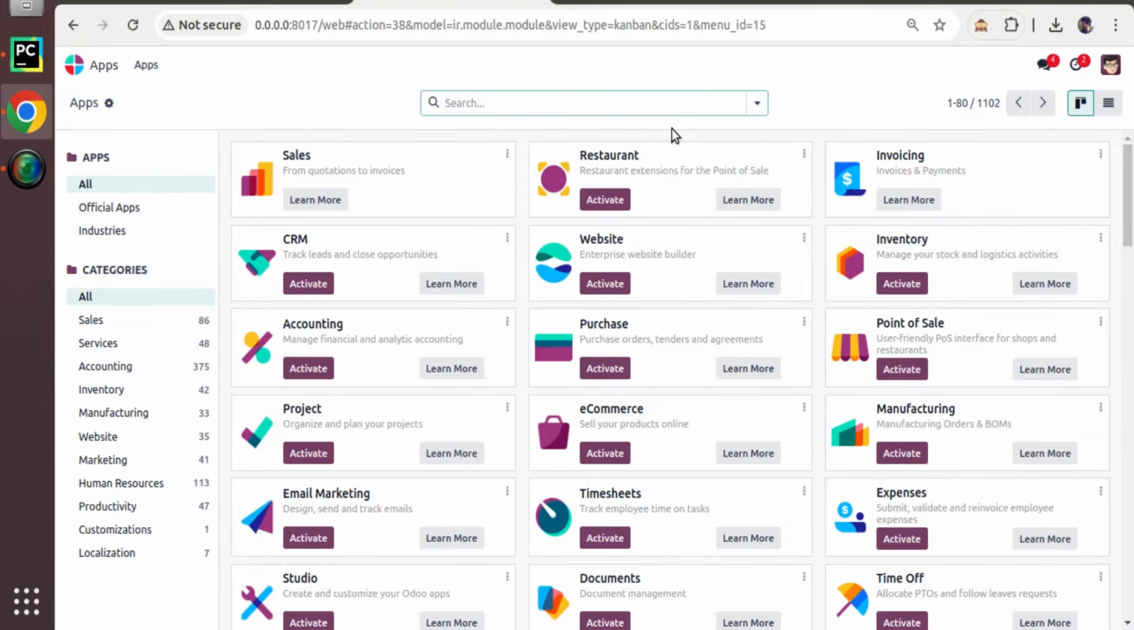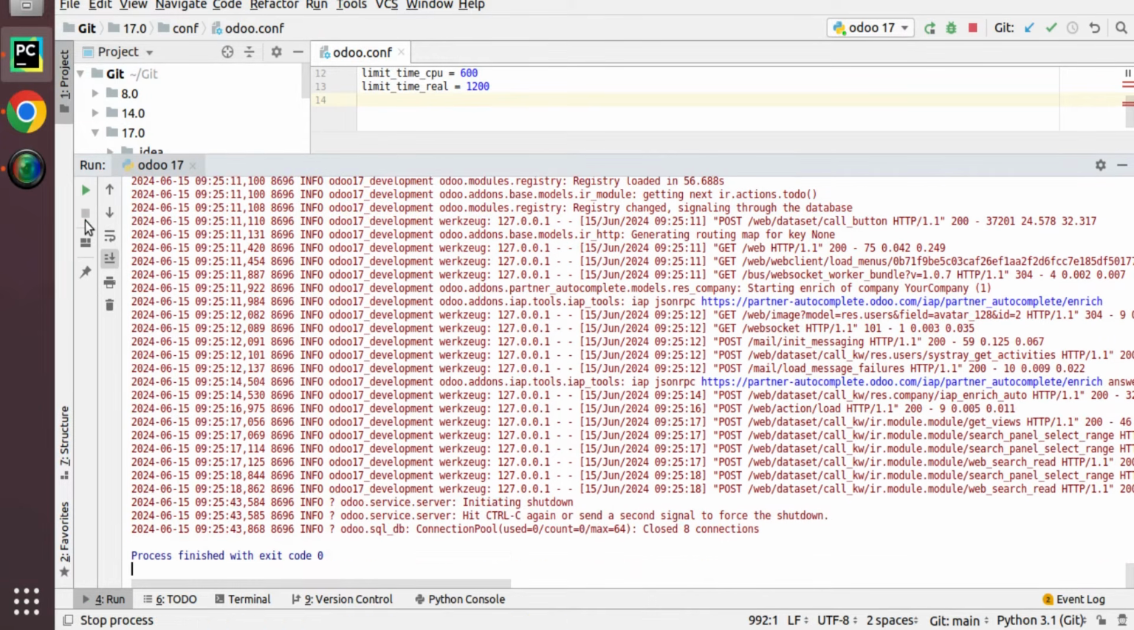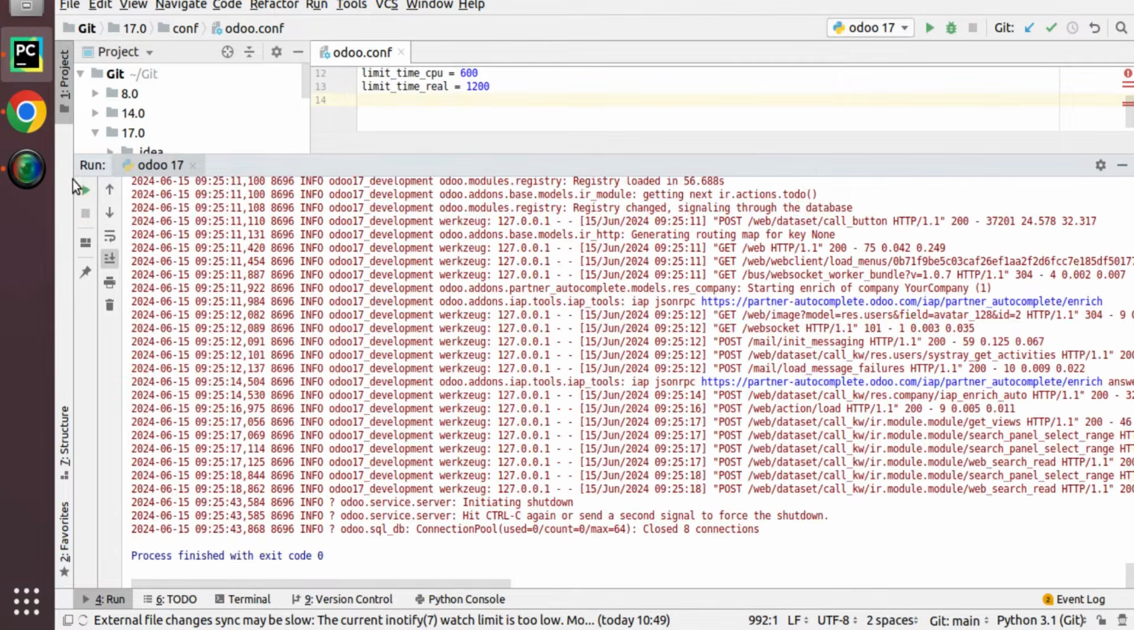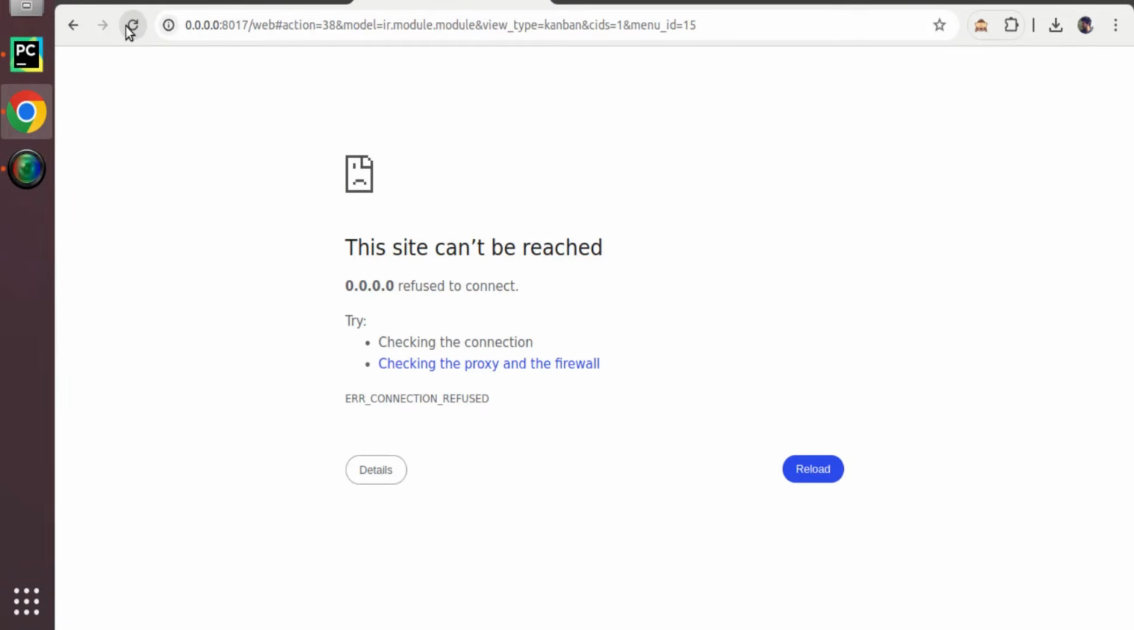First of all, as I told, the requirement is we need a development environment. If I stop here, you can see initiating shutdown. I have currently stopped, and if I come and refresh here, Odoo won't be accessible. So I can control my Odoo instance from PyCharm. If I restart it, now you can see Odoo is back and accessible.